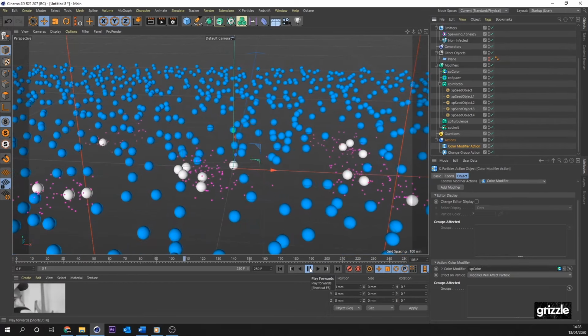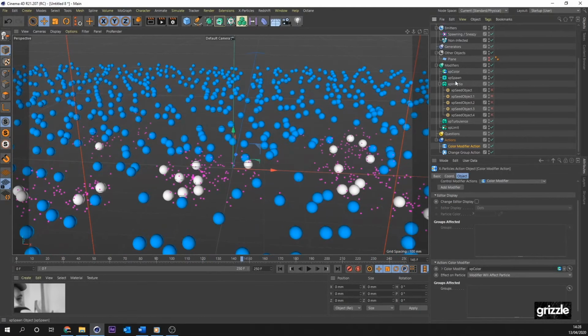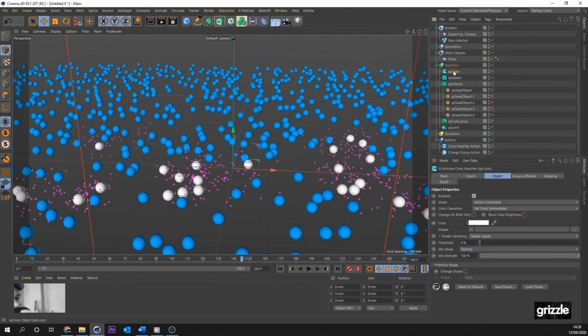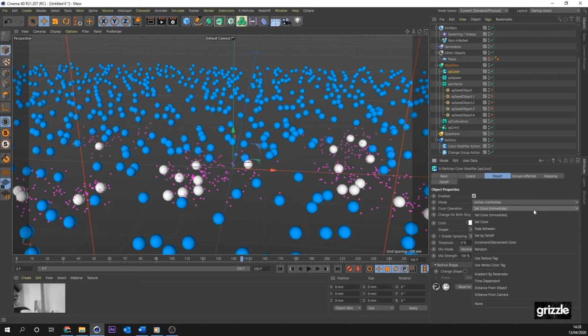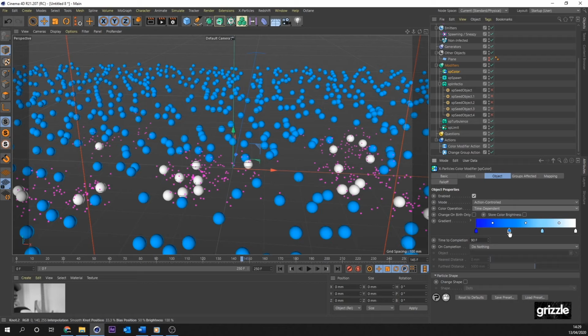Okay, not quite what we want yet. We need to change the settings here in this XP color modifier. It's action controlled, which is what we want. That's exactly how we want it. Normally it would start off as independent, but because we've set up the color modifier here, it's gone to action controlled, exactly what we want. Set color, this needs to be time dependent. Okay, and now it will give us a gradient. And this is where we're going to go from blue to pink.